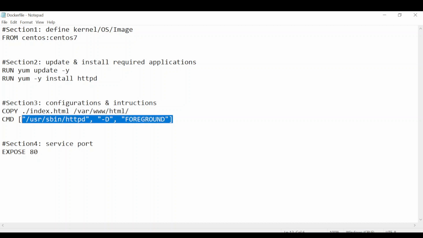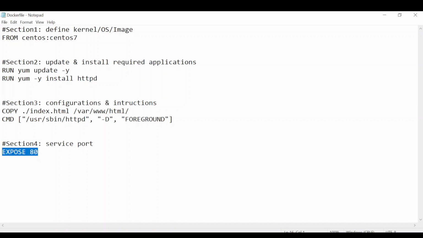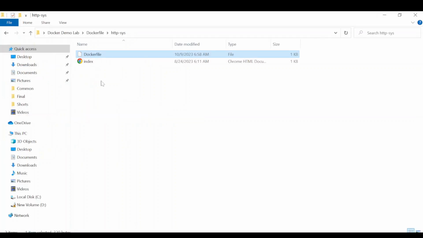Similarly, we are running this particular service in the background, so that whenever my container is running, my service should also run by default. Then just because I'm using HTTPD that runs on port 80 by default, I'm exposing port 80 so that I can access the service from outside and validate whether we are getting the desired page or not. Let's look at the index file.